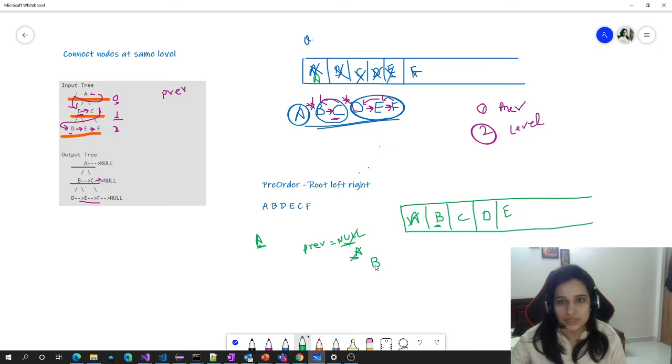Just so that we first understand this properly. I have not created any link between A and B because the level was different. Now B is processed. I'll pick C. Now my previous is B. So first we have to push the left and right of C into the queue.